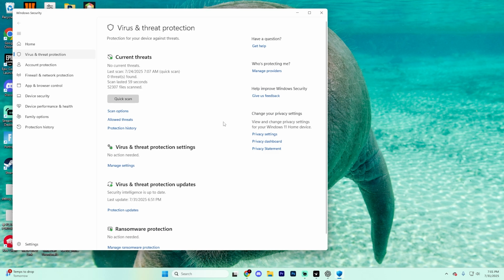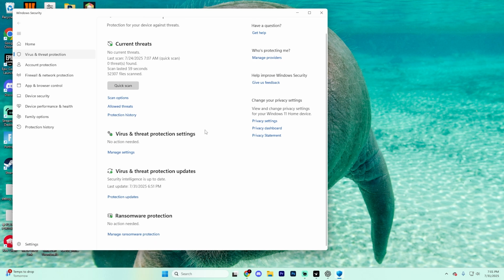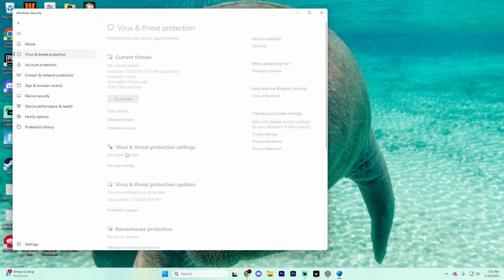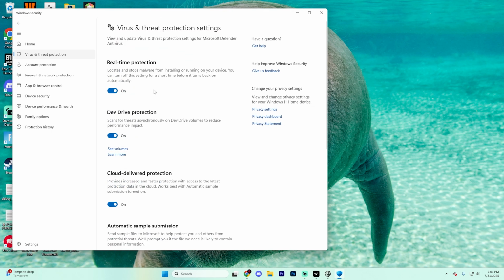You're going to want to go ahead and then scroll down on this page until you see the option to manage the virus and protection settings right here. So go ahead and click on manage settings. And then now find this real-time protection option and simply go ahead and tick it off.